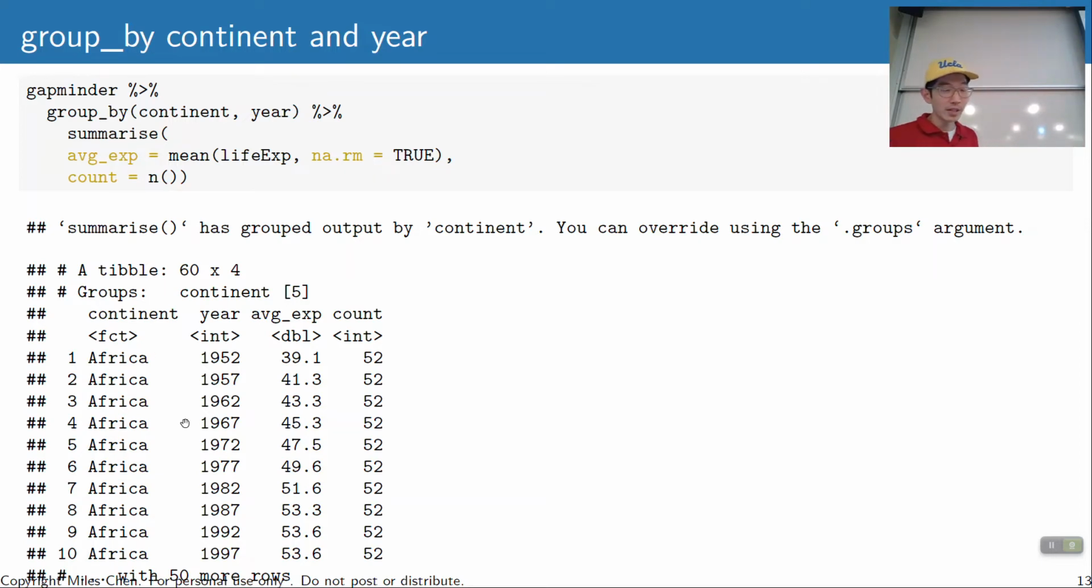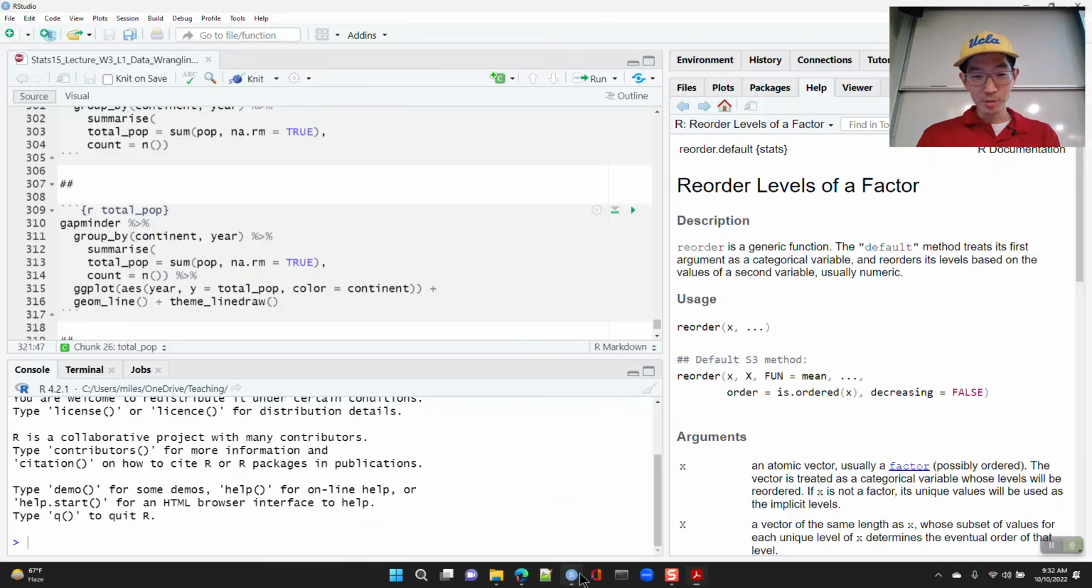So here I have Africa 1952, and there were 52 countries represented, and they all get summaries. I'm actually not sure how the Gapminder data works, because how does the Gapminder data work? Let's do some investigation here.